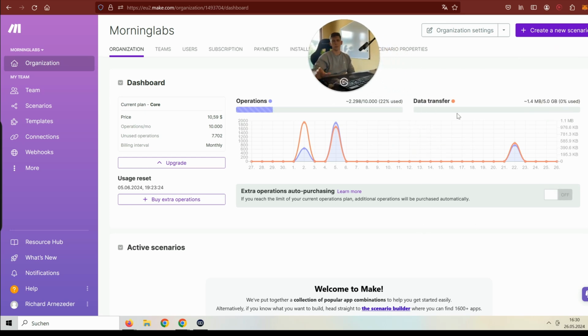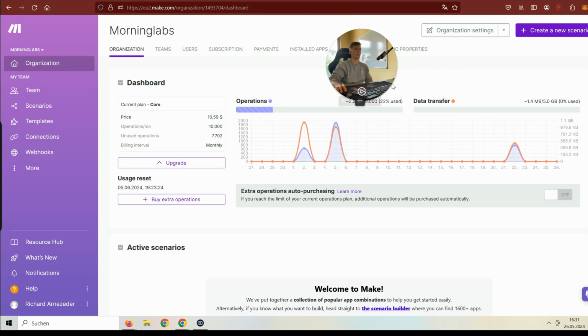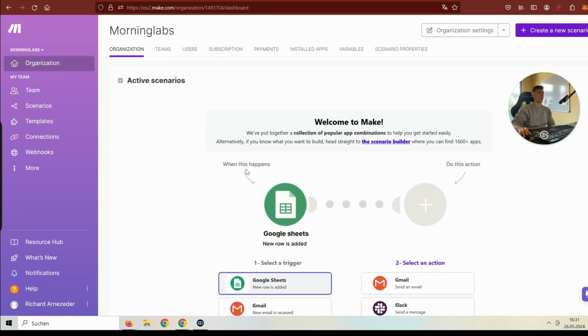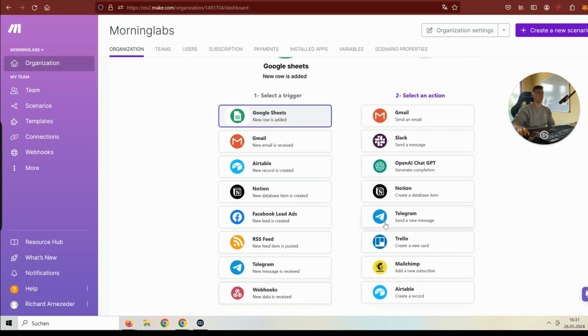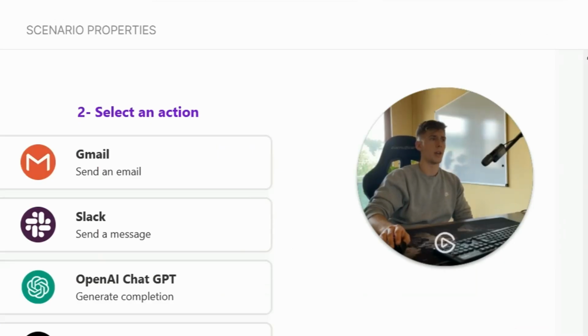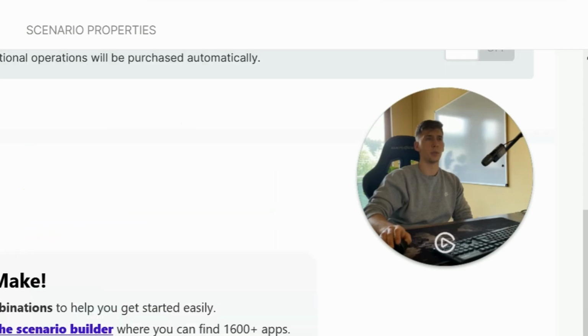Data transfer, don't even worry about that. You're never ever going to get that full. And yeah, this graph is simply just nice to look at, but that's about it. If you scroll down, you have your active scenarios, and this is just a basic scenario builder of Make that they provide you with. It's a neat feature, but not necessarily something that is too functional.